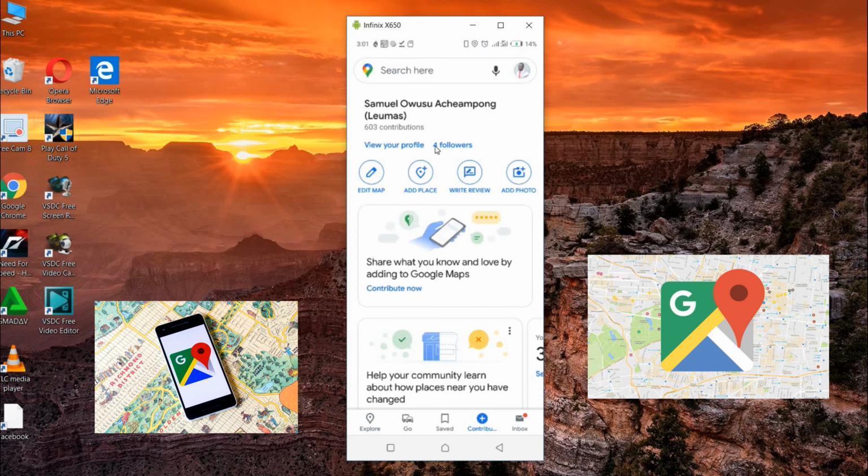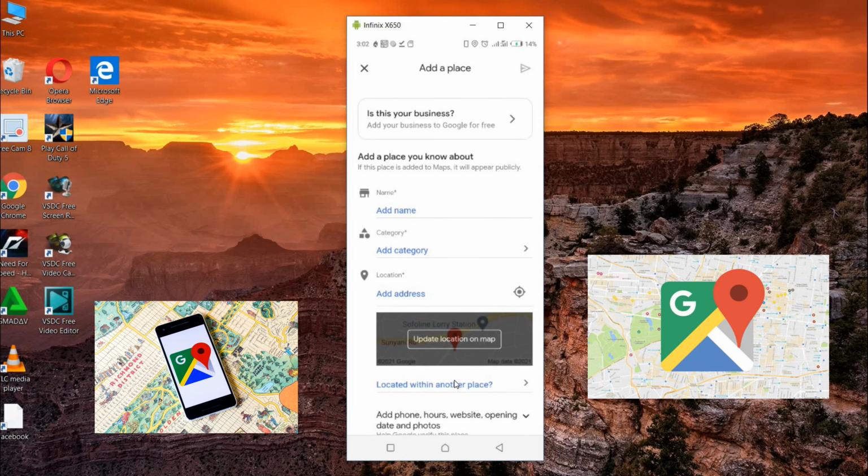This is my page I'm using to add a lot of places on Google Maps. Over here you see the options: edit map, add place, write review, and add photos. So you click on add place. Now this is the interface on your phone. They'll ask you, is this your business? Add your business to Google for free. Add a place you know about. If this place is added to maps, it will appear publicly. So all you need to do is identify the place that you want to add to the Google map so that it will appear publicly.